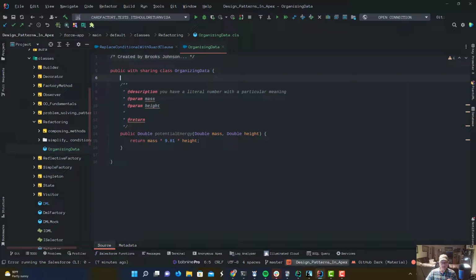But what it is, if we switch over to IntelliJ here, is we've got this example right out of Martin Fowler's book. We are calculating the potential energy of something. So we've got this, and it's our gravitational constant, and I only know that from Martin Fowler's book, 9.81. But from reading that, I can't tell what that is, what that's all about.